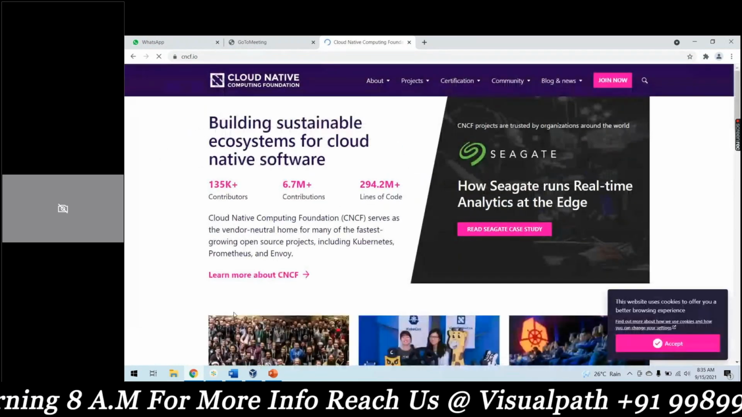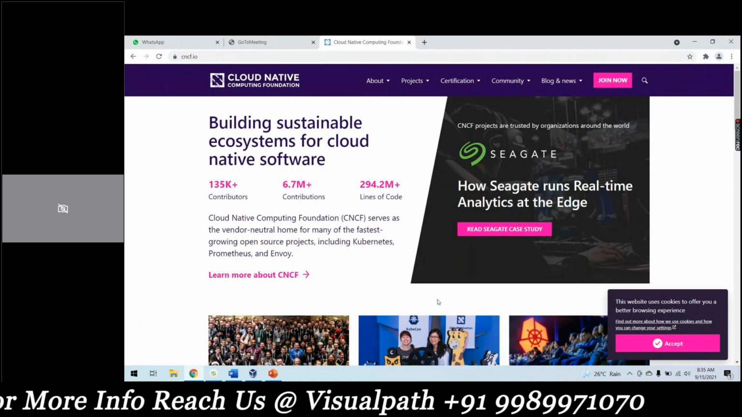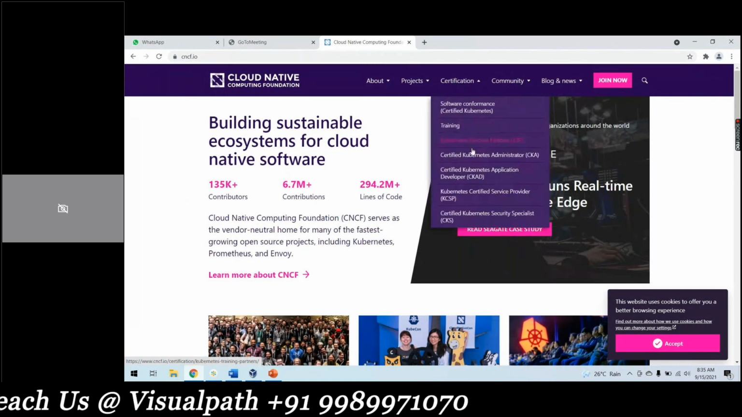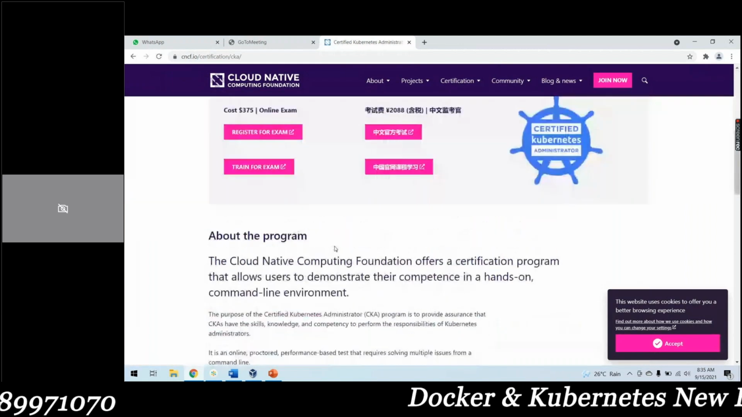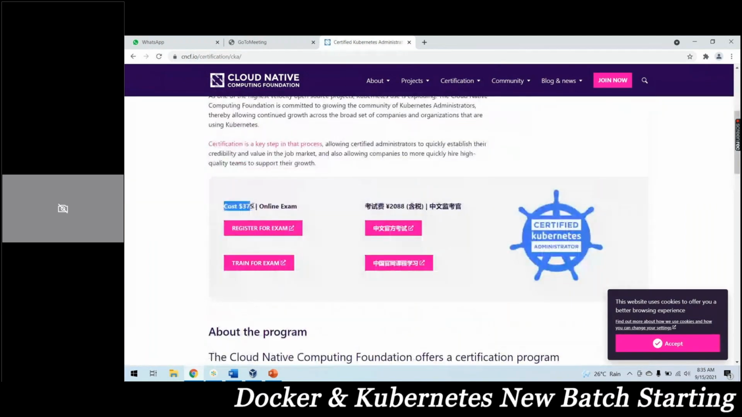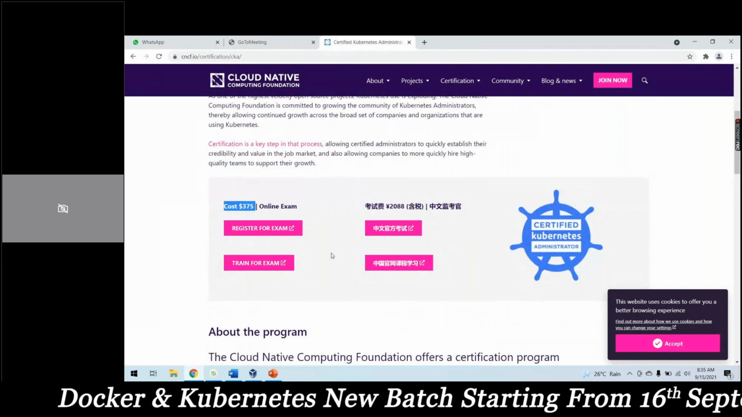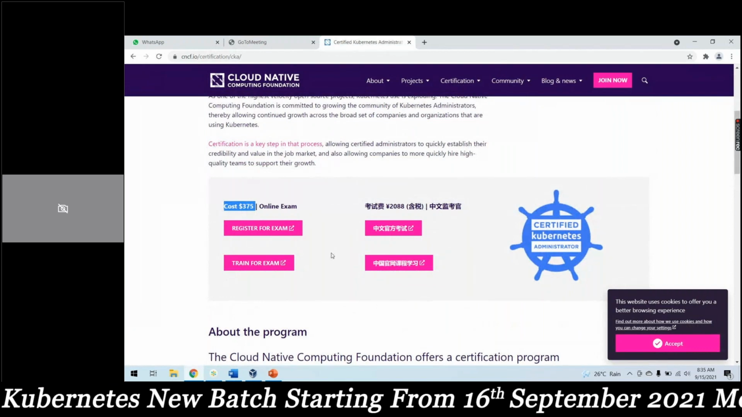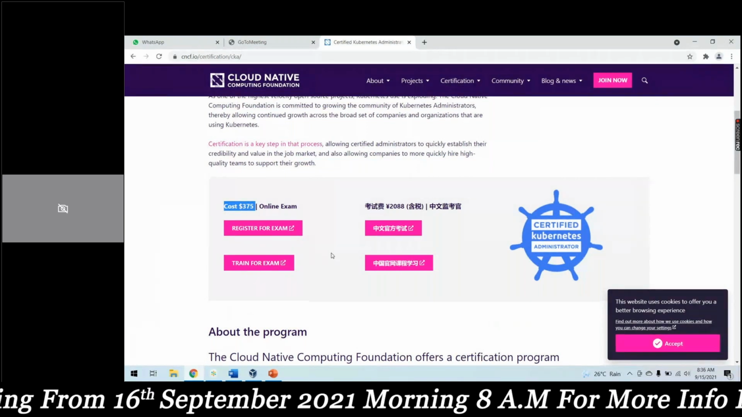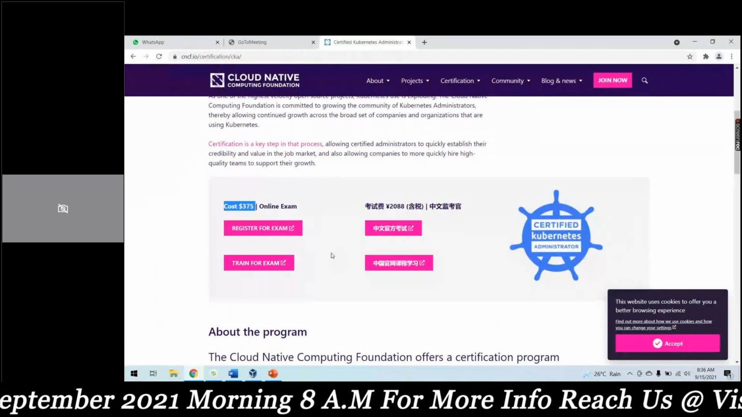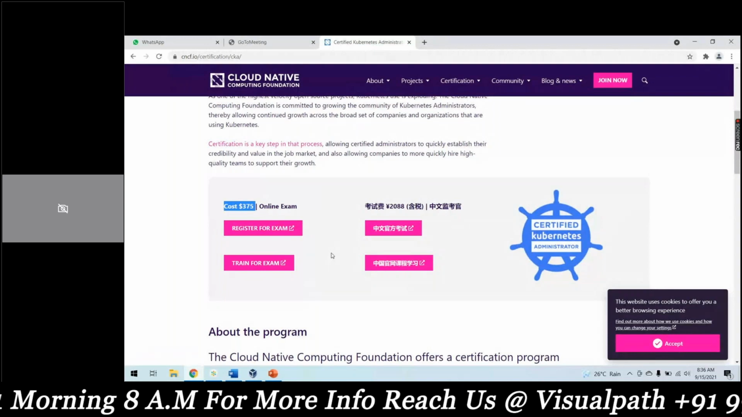Cloud Native Computing Foundation. Go to certification, go to the CK section here, and it will charge you 375 USD. So if I have tokens or coupons, I will share them with you, and I suggest you register for this examination during Christmas and New Year. You might get 50% off.